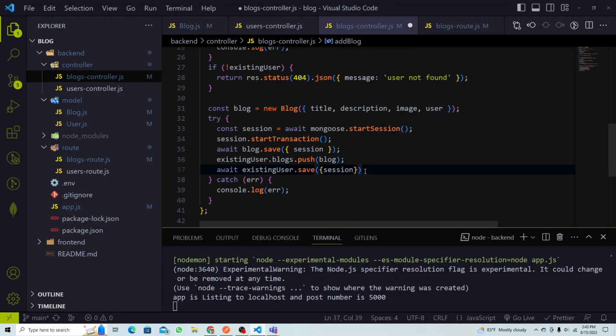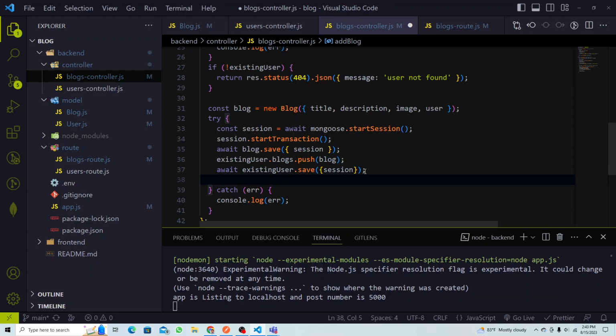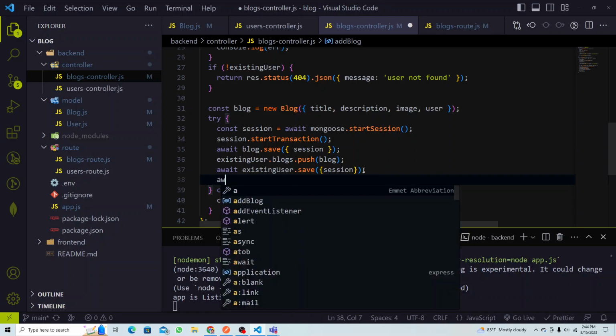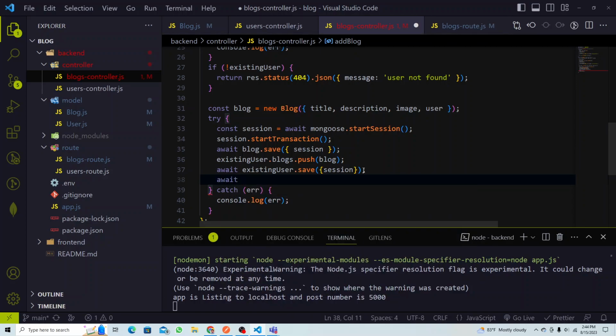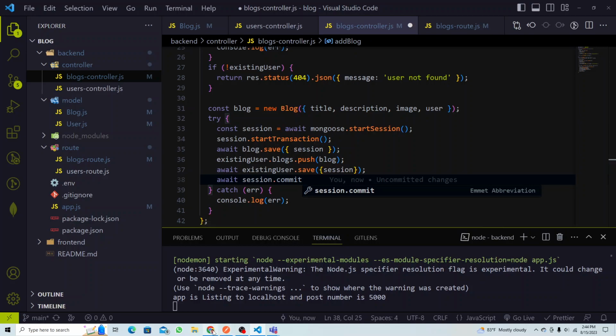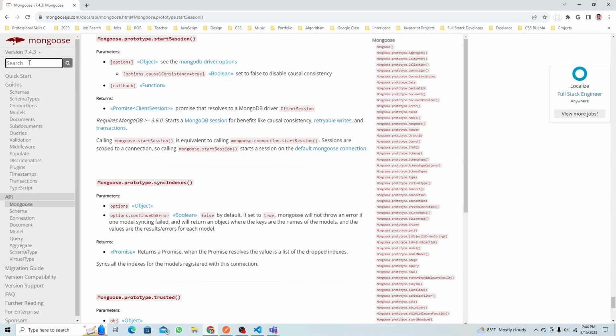All right, and finally we're gonna commit the session. So await again. We have to basically close the session now. We're done, right? So session dot commit transaction. Commit transaction. Let's see. So it will be session, I think commit transaction, something like that.